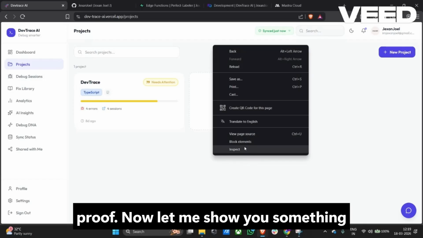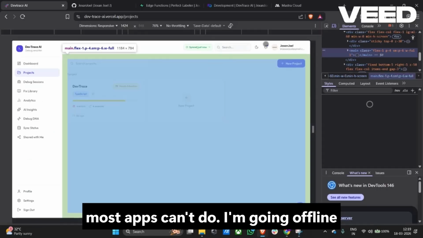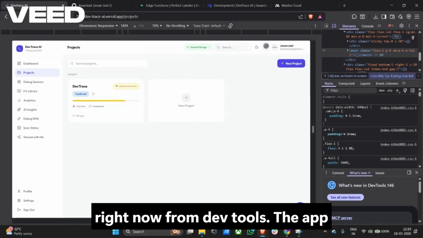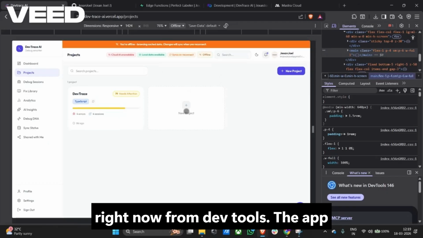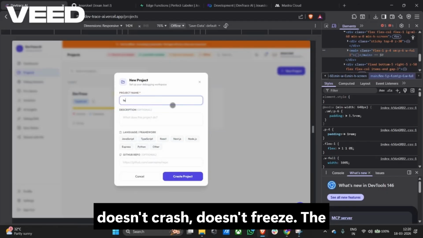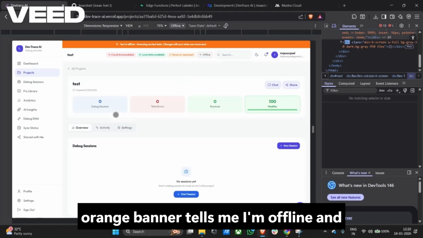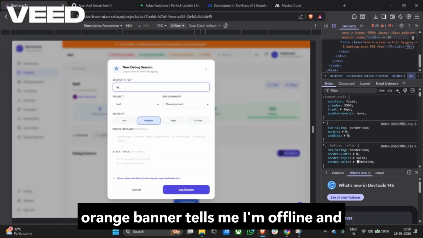Now let me show you something most apps can't do. I'm going offline, right now, from DevTools. The app doesn't crash, doesn't freeze. The orange banner tells me I'm offline, and that's it.